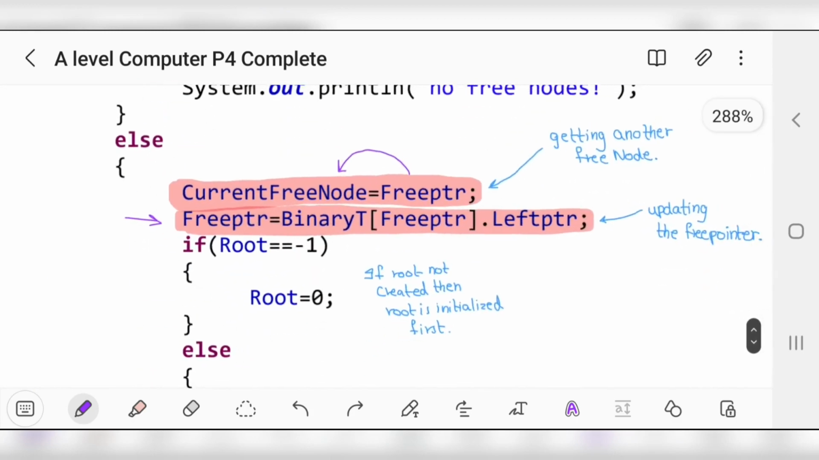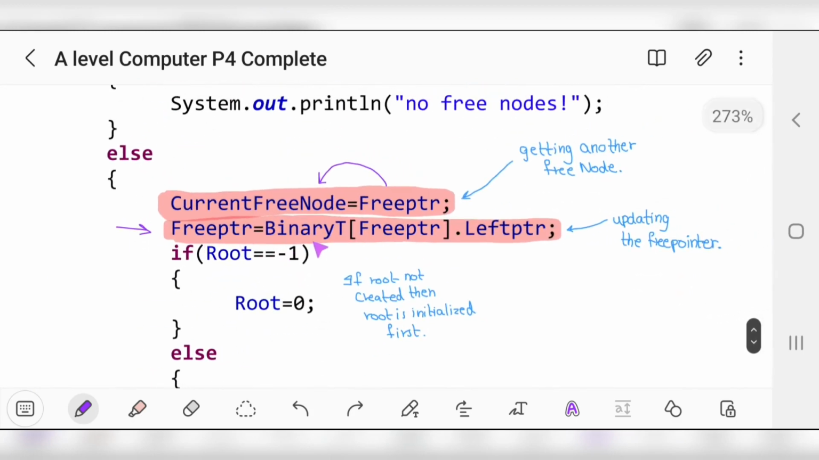So this is what it says. Free ptr is equal to binary tree free ptr dot left pointer. So it's giving the index, it's saving it here. Now it's pointing to the left, the next one.